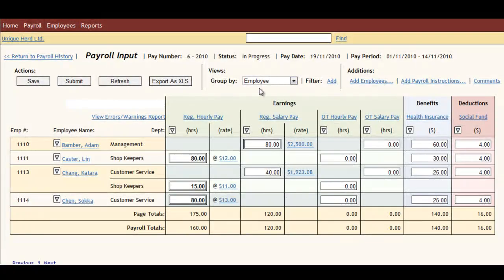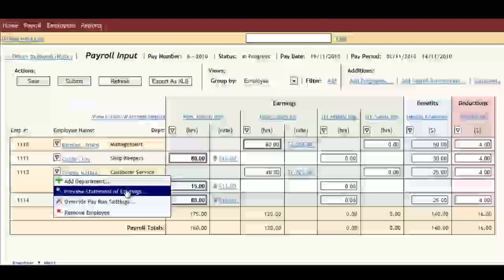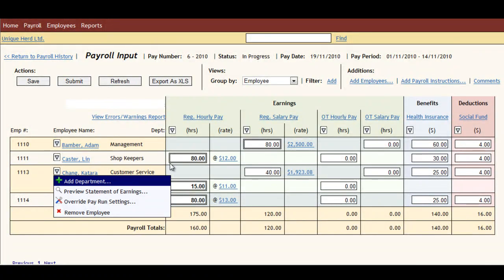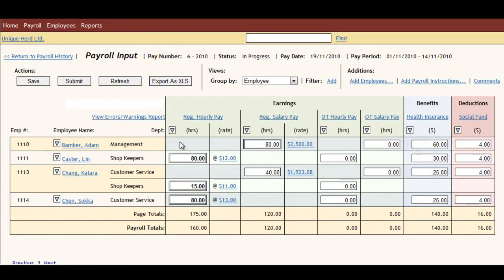Now the preview statement of earnings, again, all you have to do is go into the employee part and just click on preview statement of earnings. It'll pop up a page. It'll show you the exact earnings for that employee for that pay period.